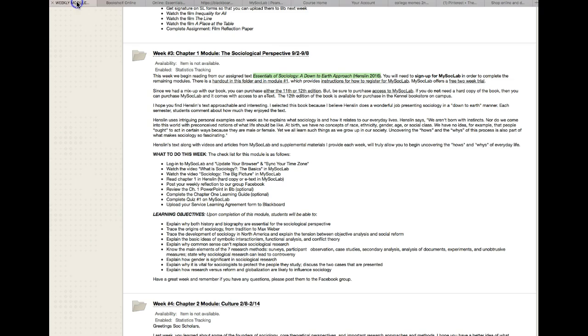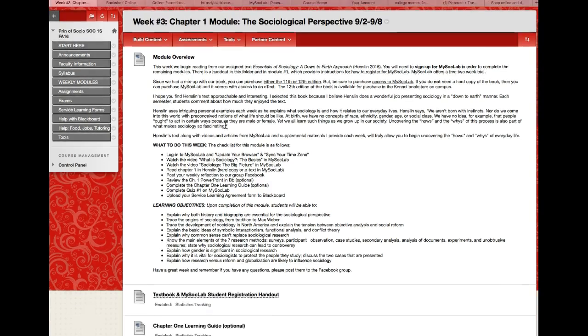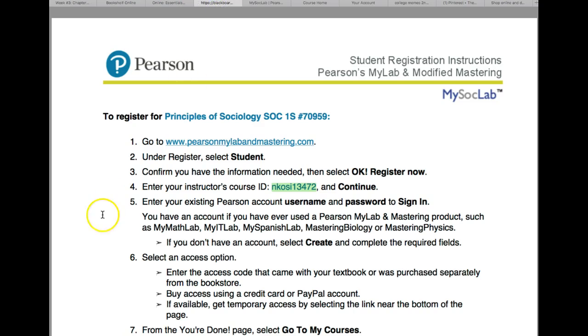So how do you get the book? Some of you have already purchased it. You can buy it at Fresno State. I think they have the 12th edition there. You can also buy it directly through MySocialLab. In the module folder, in module number 1, as well as in this one, if you click on this title right here, you will be directed to this handout.